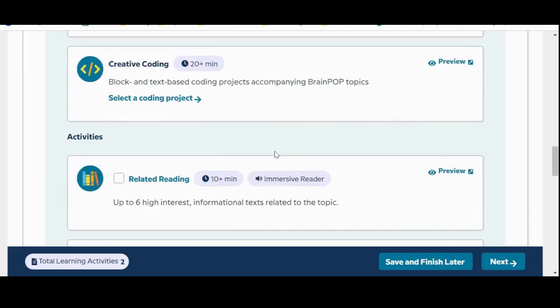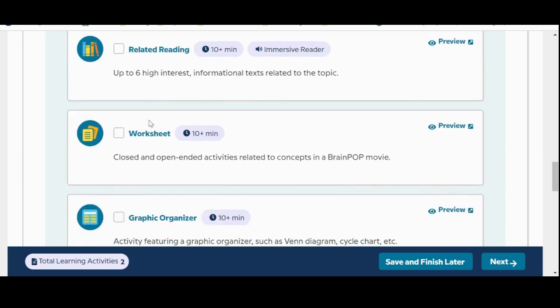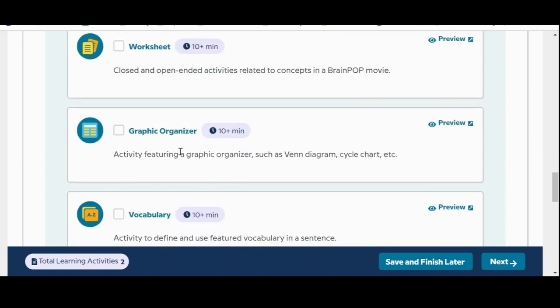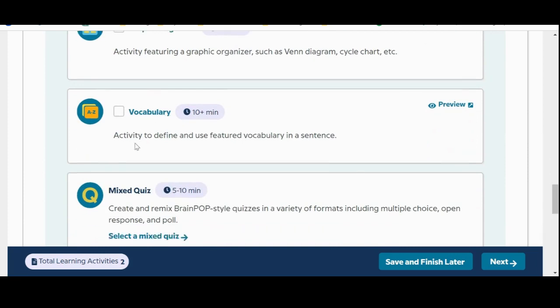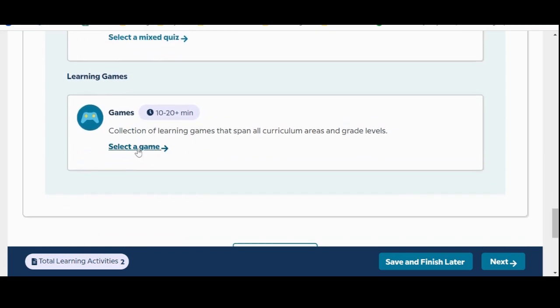And then there are some extra activities you can assign, some related reading, which has different texts that they can read that are related to the topic. You can assign them a worksheet that goes with it, a graphic organizer, have them practice some vocabulary, or you can create a mixed quiz. So I'll show you that in a second. Another option is that you can choose a game for them to play.